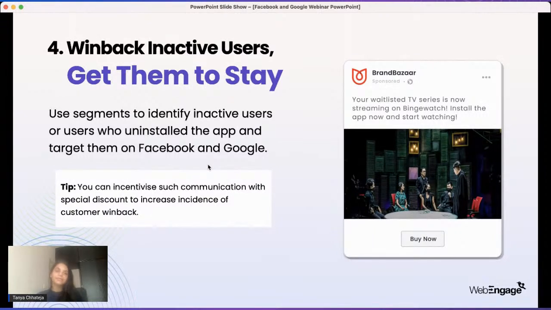The fourth use case here is to win back inactive users and get them to stay. Or alternatively, if your brand has an app, you can target a list of uninstalled users and get them back on your platform through creating ads on Google and Facebook. What you can do here is, on the basis of event attributes on your WebEngage dashboard, you can create a list of these inactive segments. Now, the best thing here is that you get to define what these inactive segments mean.